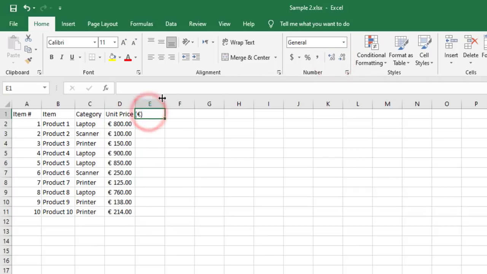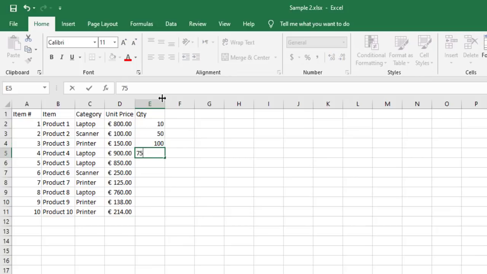In addition to unit price, I will add the quantity. For the quantity, I need, for example, 10. Also, I will add random numbers: 10, 50, 100, 75, 24, 14, 118. I am adding random numbers: 8, for example, 200 and 240.